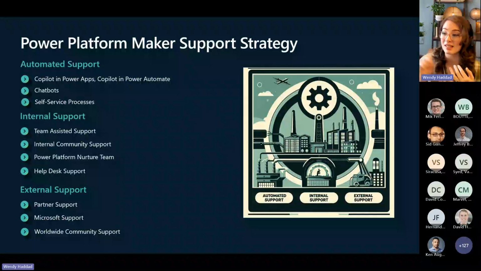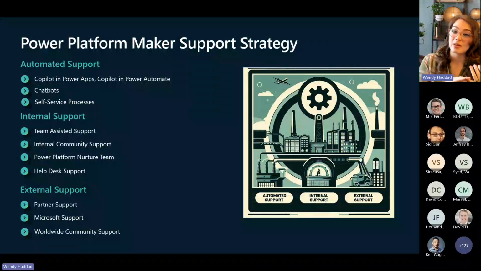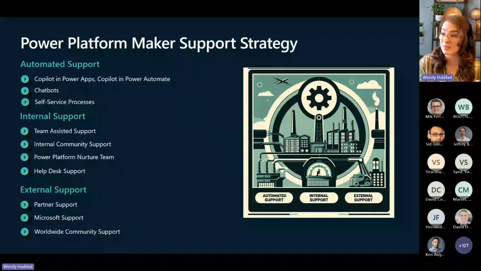In fact, I'm going to talk a little bit at the end about how Microsoft actually does all of this at scale, but we automate with Power Apps and Power Automate many of our own self-service processes. You can set up chatbots to answer questions, for example.